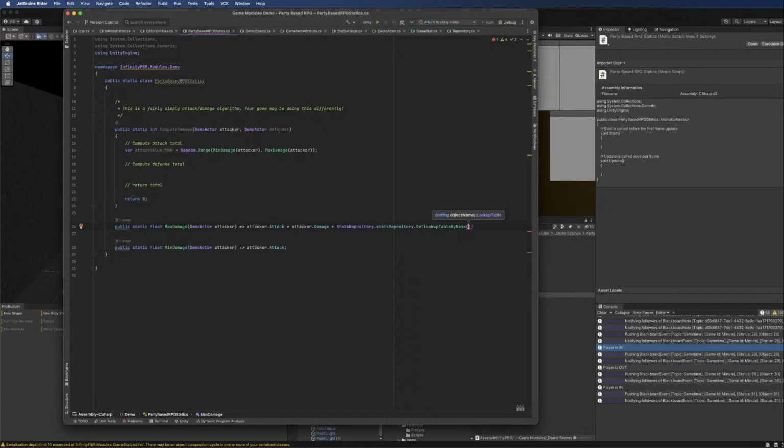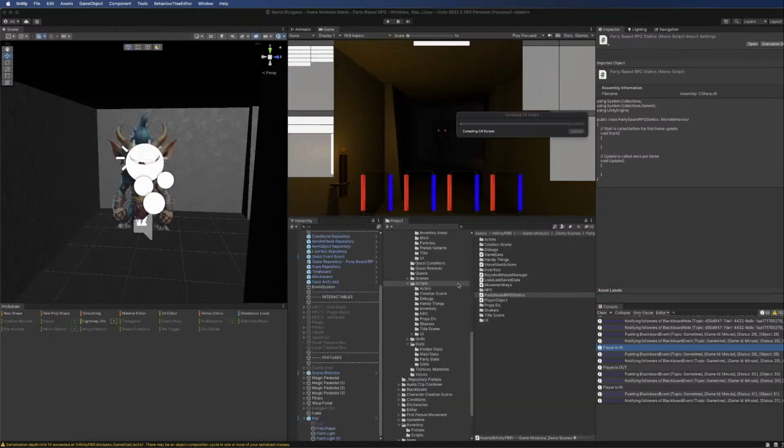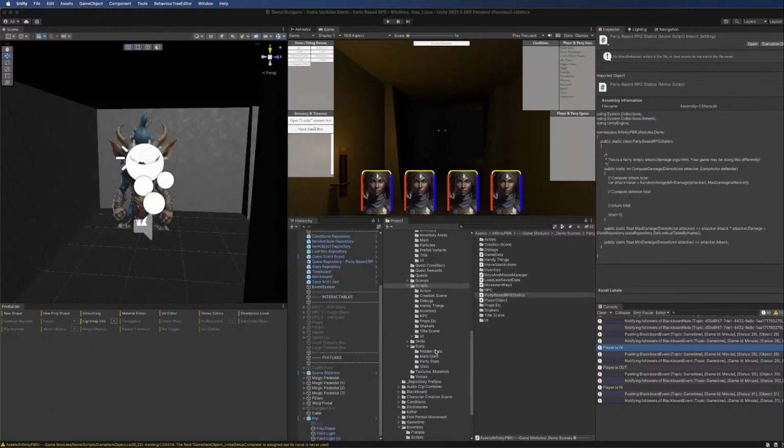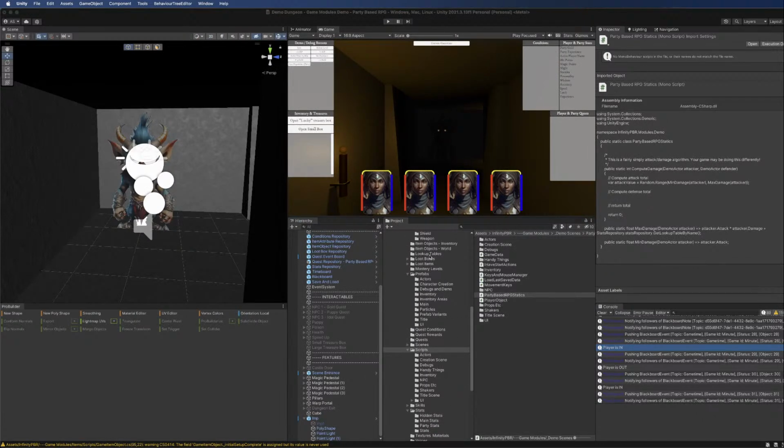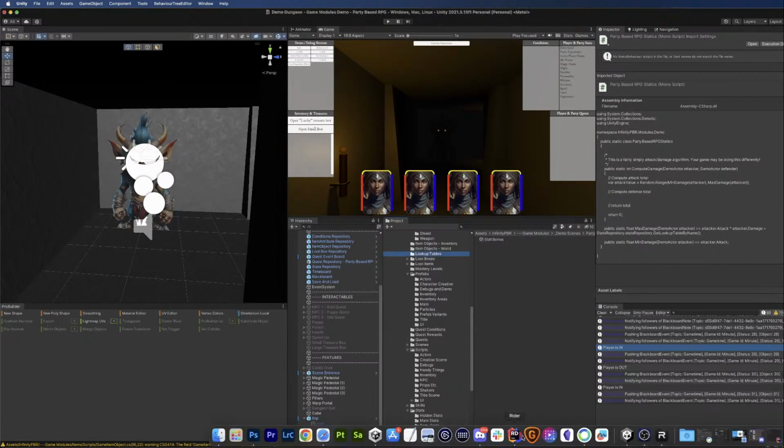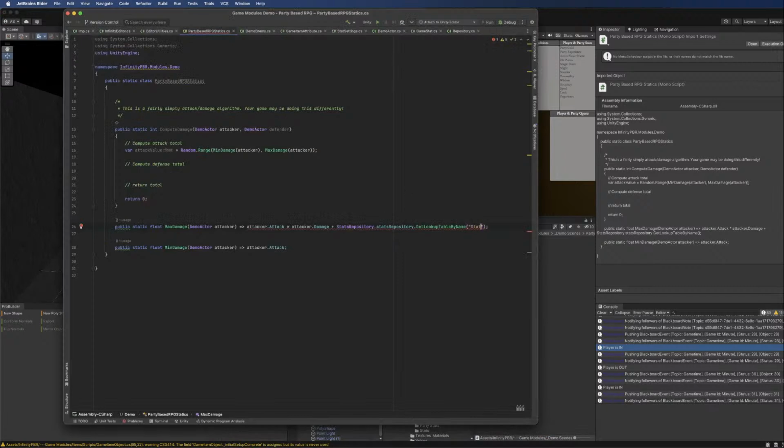What do I call my lookup table? Stat bonus. It's pretty obvious. Stat bonus. I need to add these to the properties. So I don't think I have access to this here because, or maybe I do. Let's see.